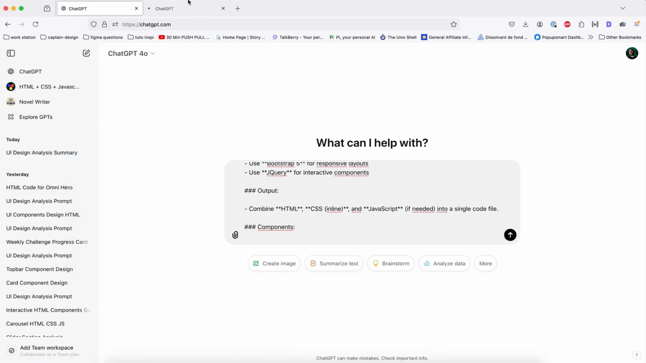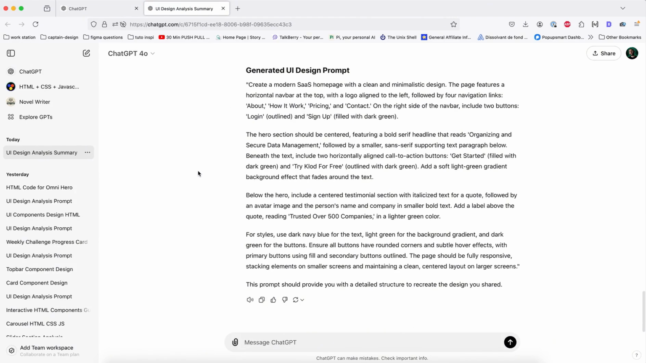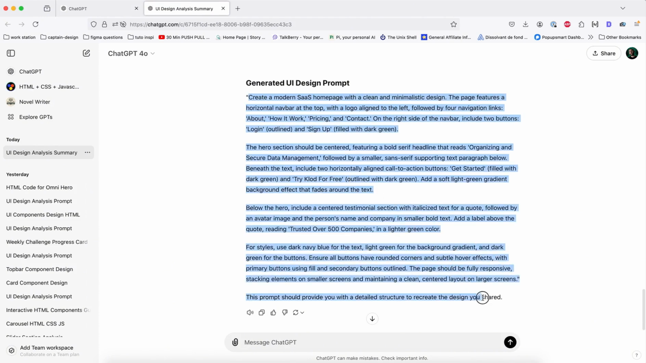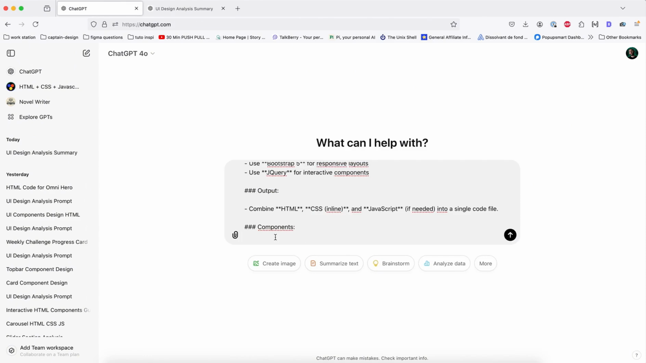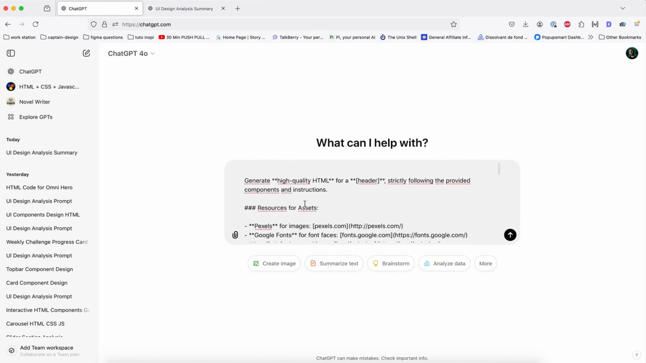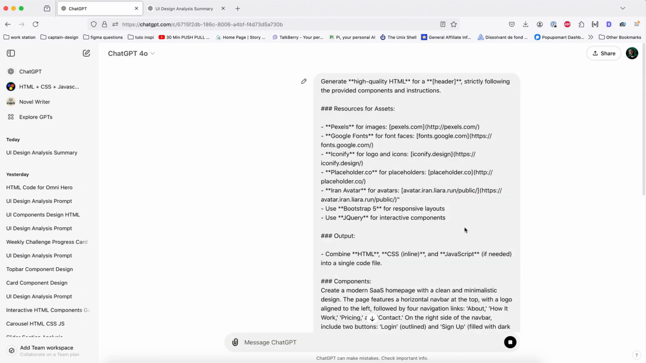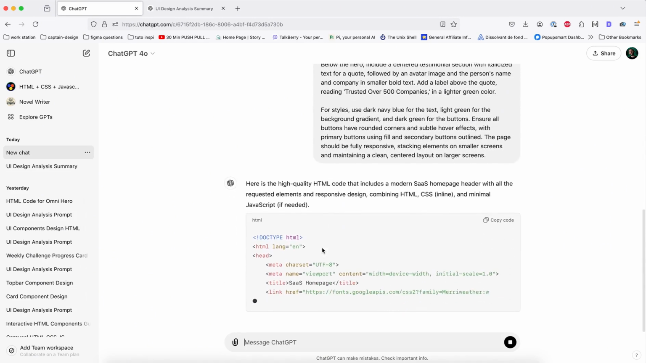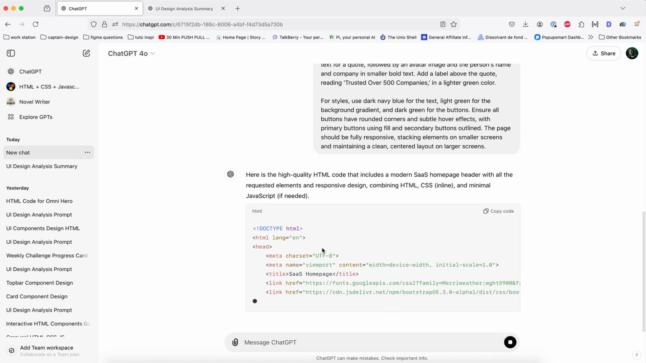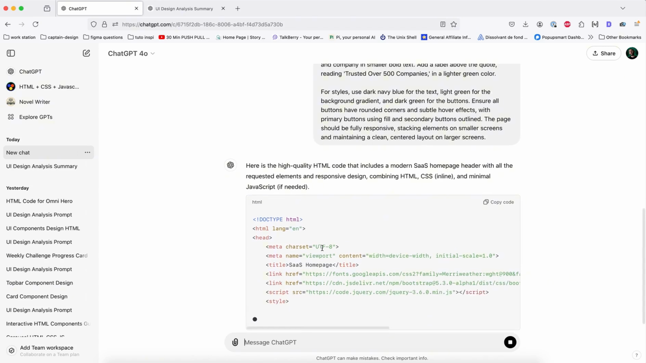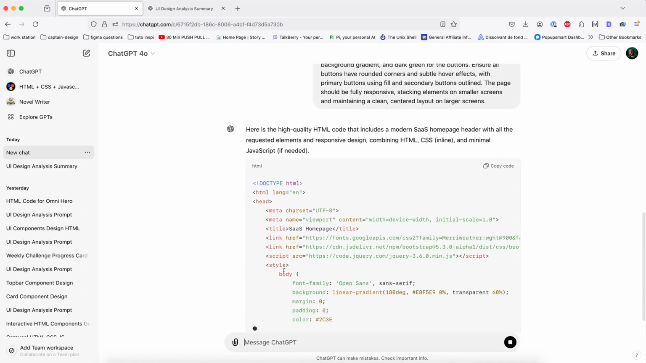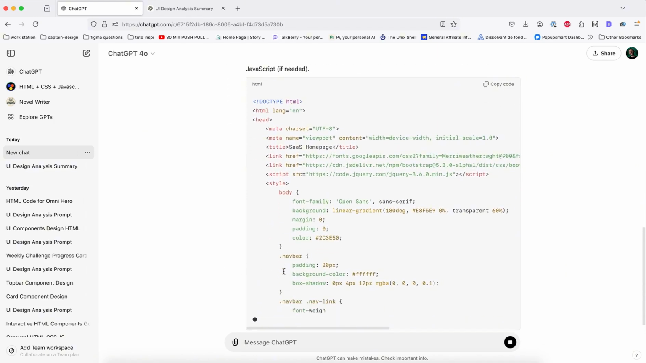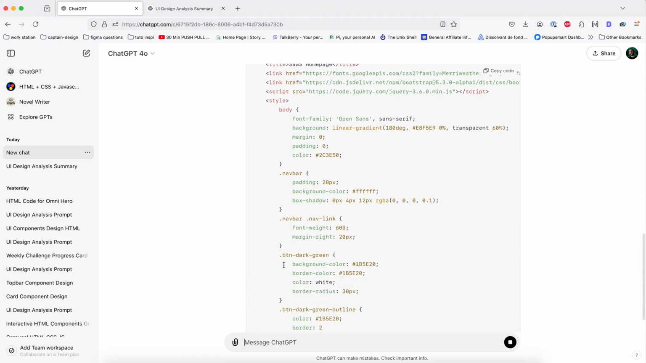Let's open a new tab. Alright, so here is the prompt. Just like that. I'm gonna paste the prompt. Alright, now using this method, we're gonna have a close design of the screenshot provided. We'll just generate the HTML of the previous screenshot.